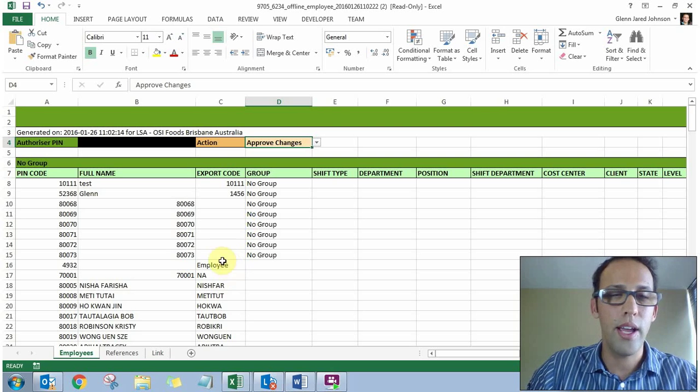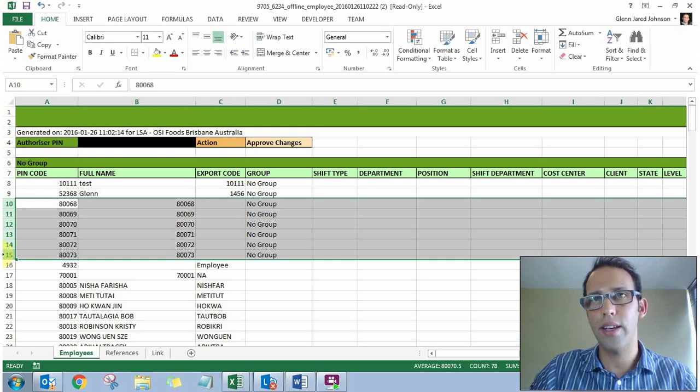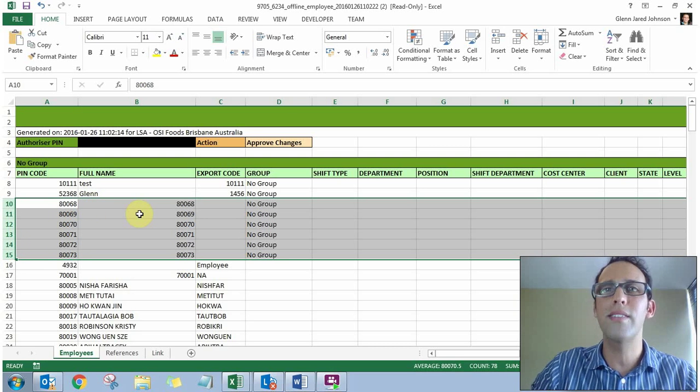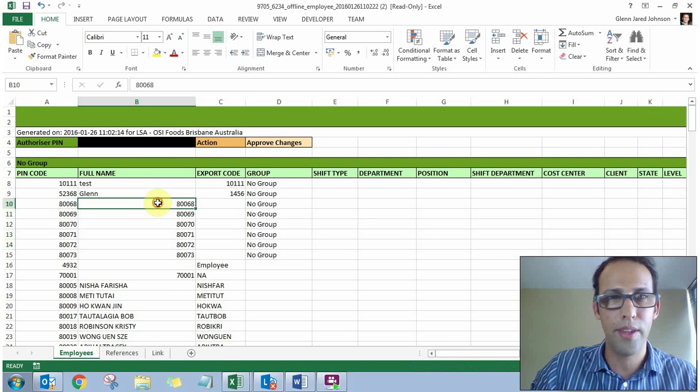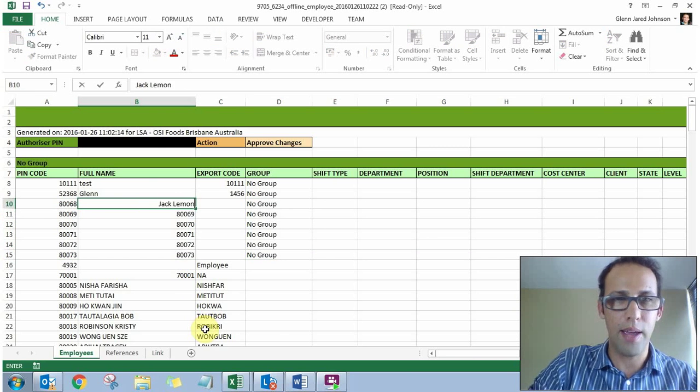You will see that there's a couple of empty employees over here, what we call unassigned employee lines. You're welcome to use anyone, doesn't matter which one, as long as there's not already an employee that's been assigned to that line. So let's go to the first one here and put in Jack Lemon's name over here.